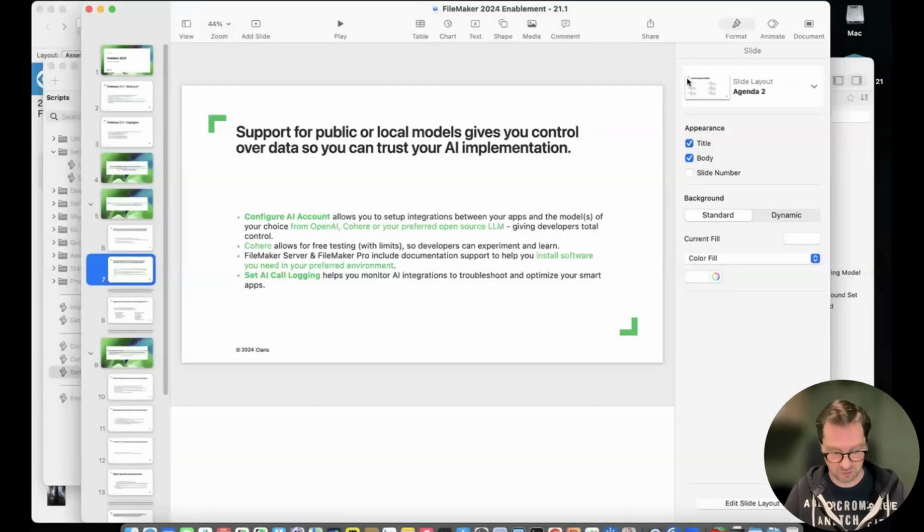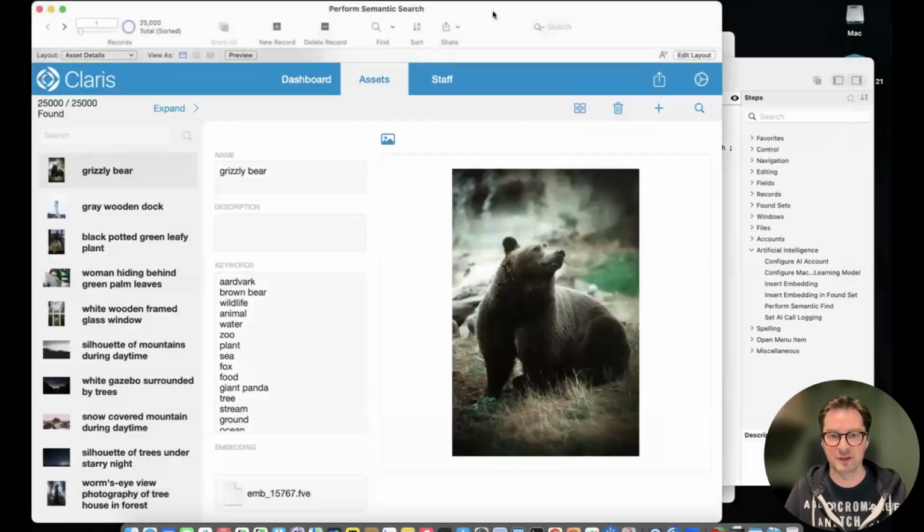So instead of me talking too long, I'm going to do a bit of a demo to give you an idea of what it does and how easy it is to use. So this is a database of 25,000 images. The one thing out of this demo that took me the most amount of time was to find a library of images.